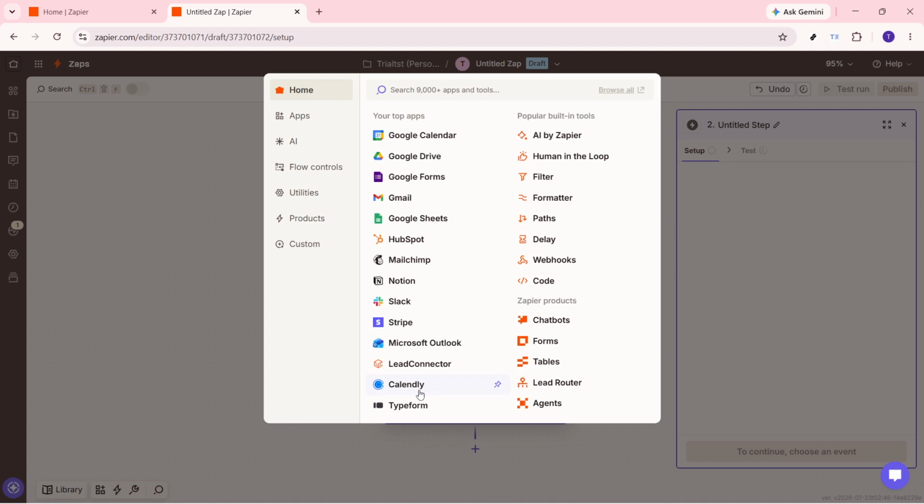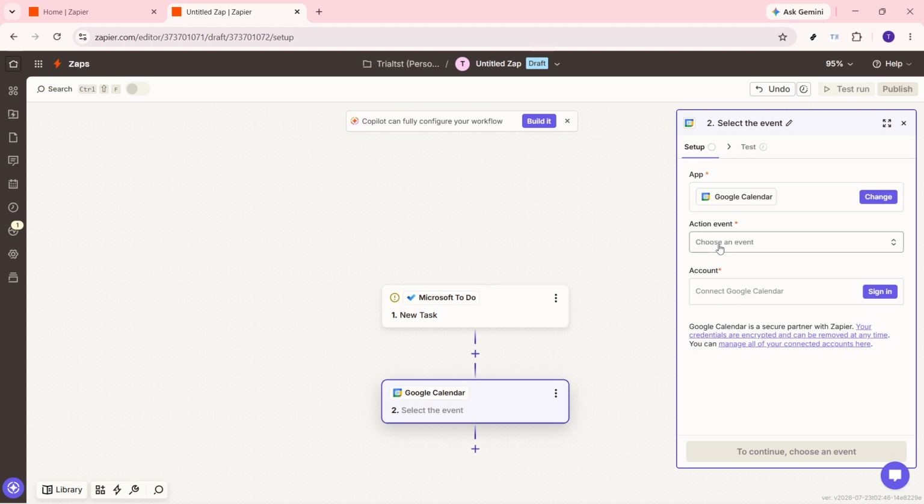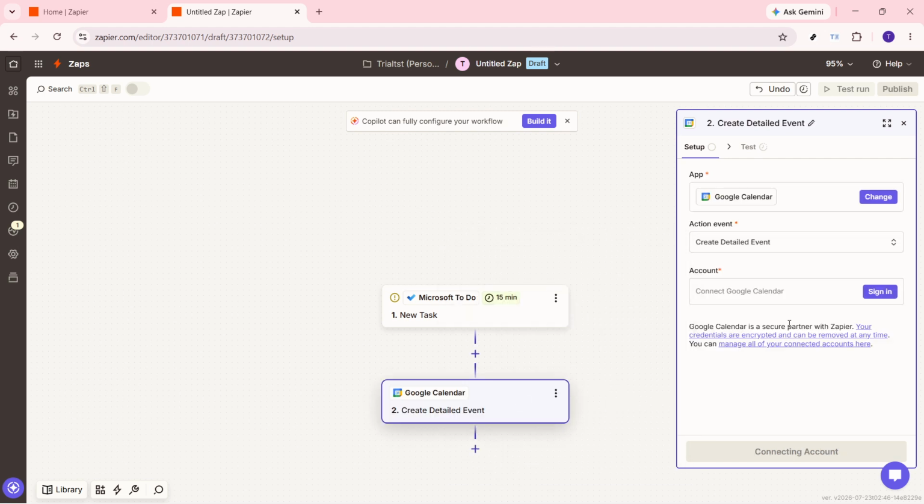This option is helpful because it gives you more flexibility when creating calendar entries from your tasks, which can make the automation more useful later on. Then click Sign in to connect your Google Calendar account to Zapier. As with the previous sign-in, be sure to complete the authorization process so the integration can work properly.